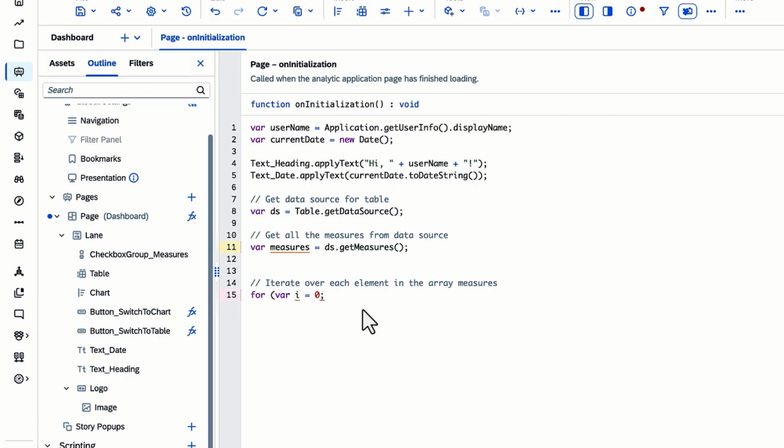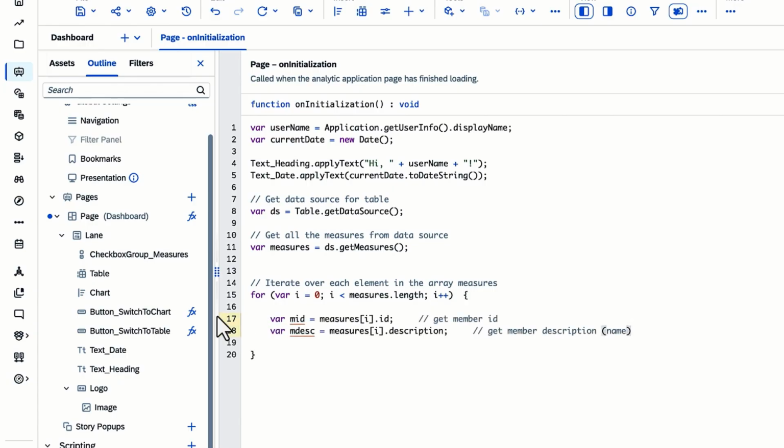Then, you can define the condition that will keep the loop running as long as its value is true. This indicates how many times the loop will run. Now, you can update the counter by incrementing the loop variable after each iteration, followed by a pair of braces. Inside the braces, you can write the script for adding each element inside the measures array to the checkbox group widget. To do this, declare more variables to get the member ID and description for each measure.